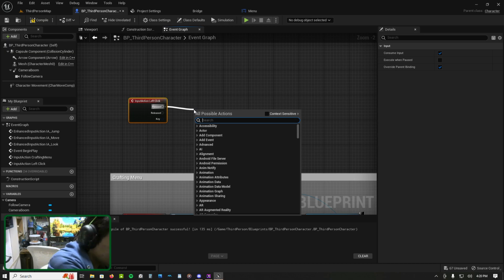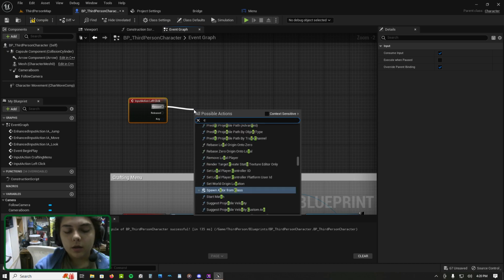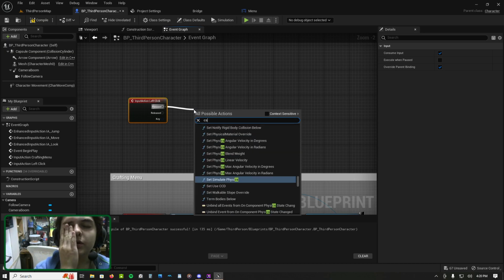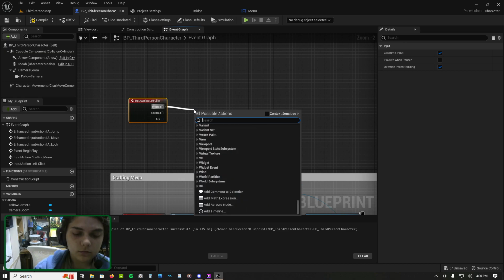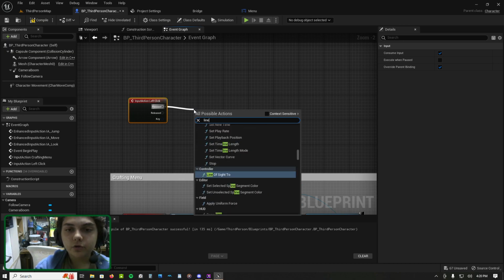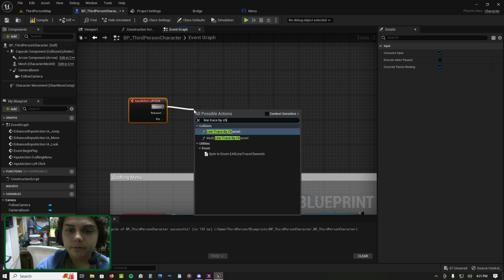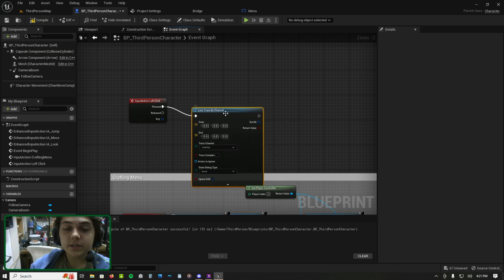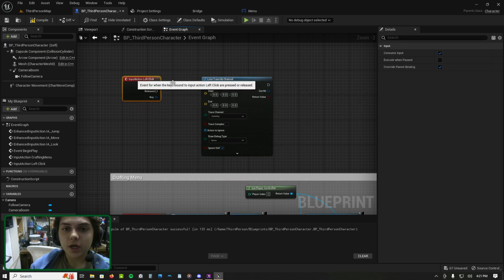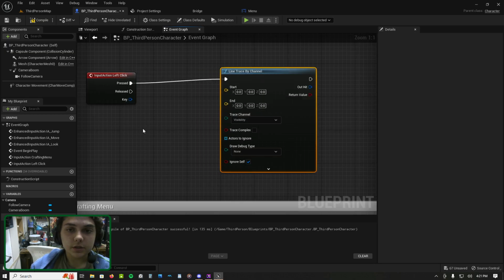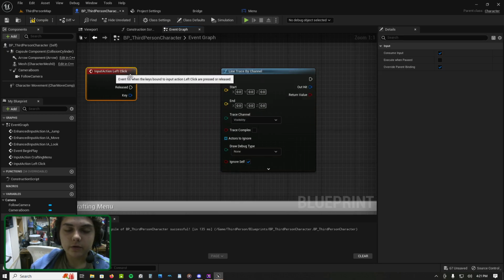I forget exactly how they call it. It's something to do with line trace by channel, I believe. Okay, so this is the one. So it's a line trace by channel. And so there's a start point, there's an end point. What do you use for those?